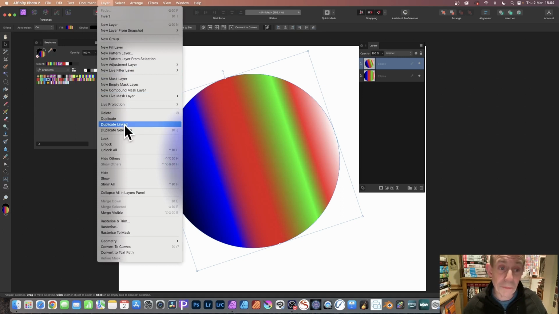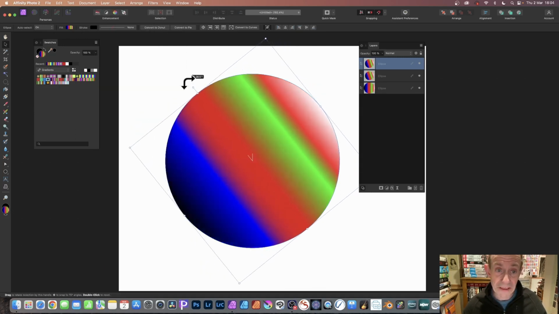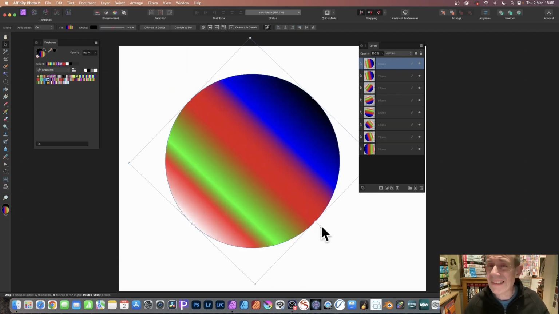Layer and Duplicate Linked. And you can repeat that. Just go around to say 40 degrees and so on. Create 7 or 8 layers and rotate them all. You can of course rotate them later as well.